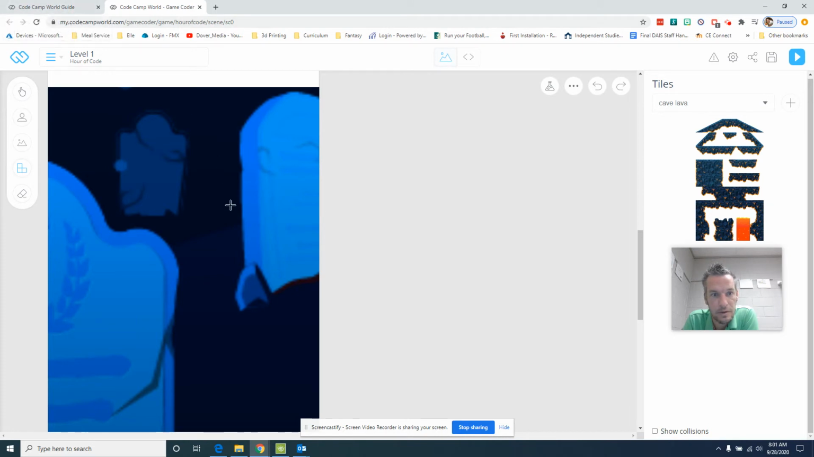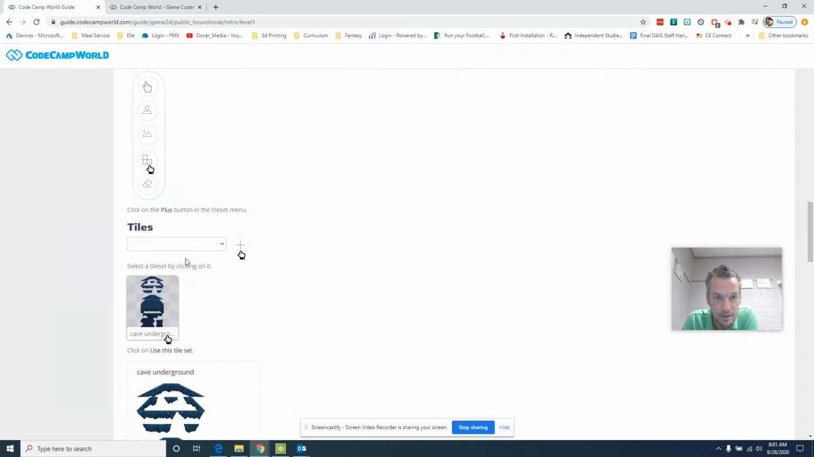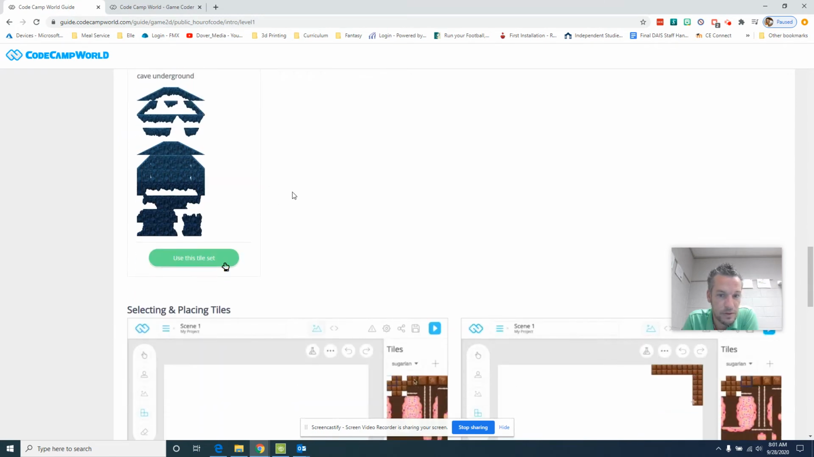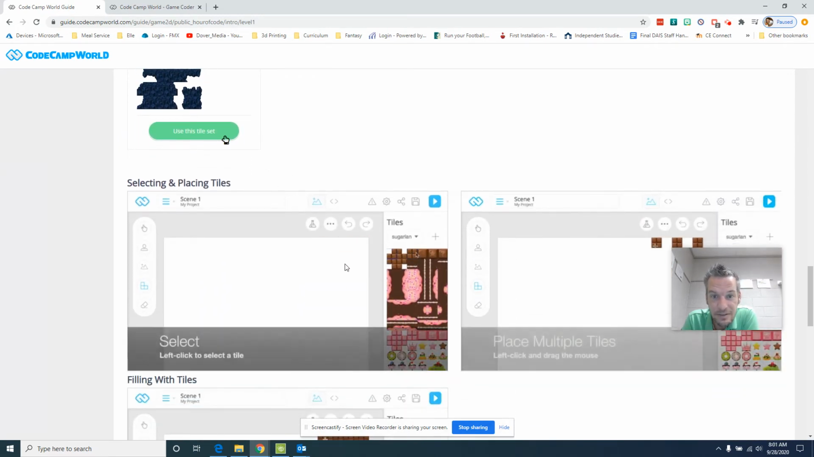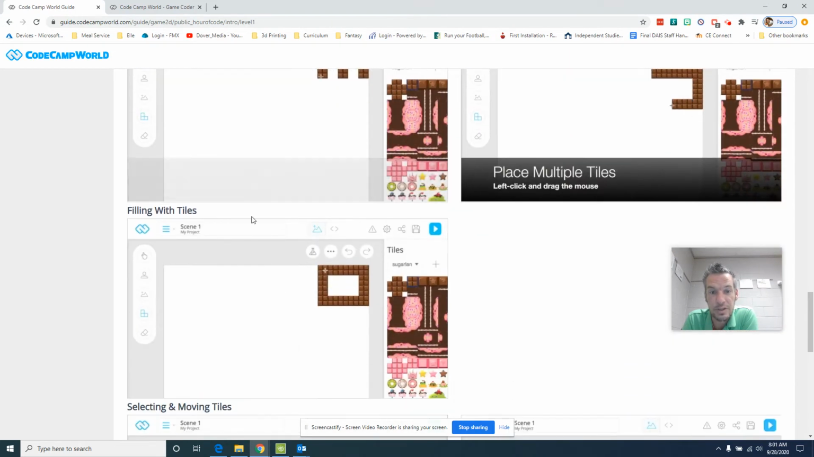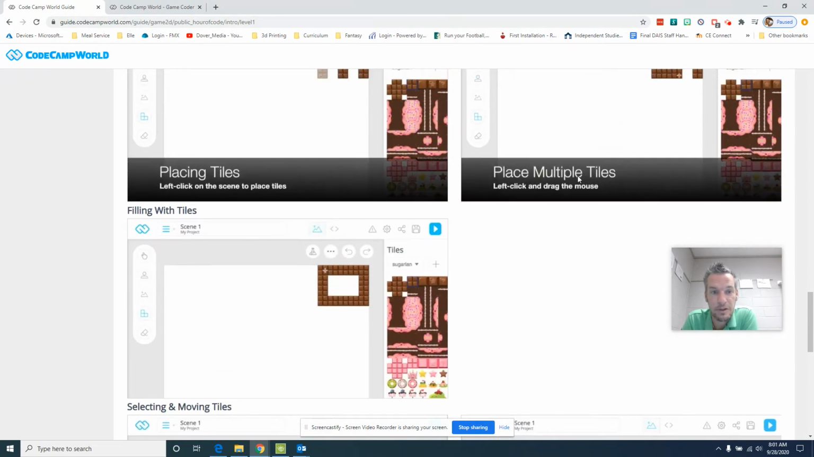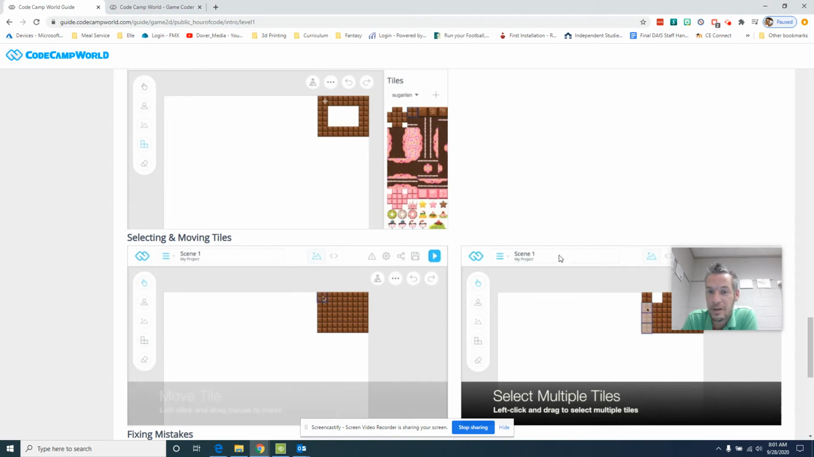All right, now no tiles are going to be in the game yet, so I'm going to go back to my guide. We clicked the tile set, cave underground, that's what they chose. Now we're going to start placing tiles. This gives you little videos, or little screenshots, that you can watch on how to place tiles, place multiple tiles, filling tiles. It shows you all these different things on what you can do.